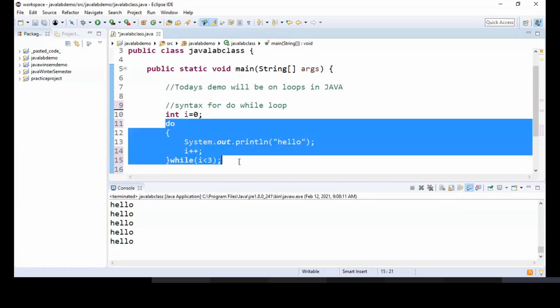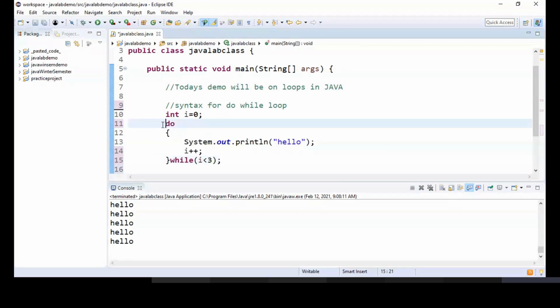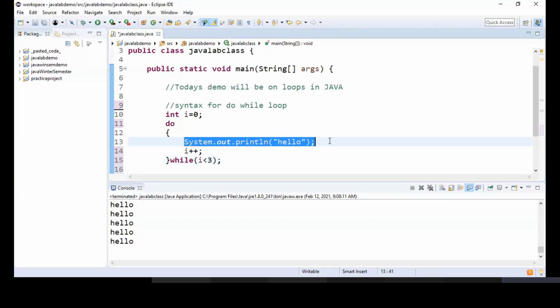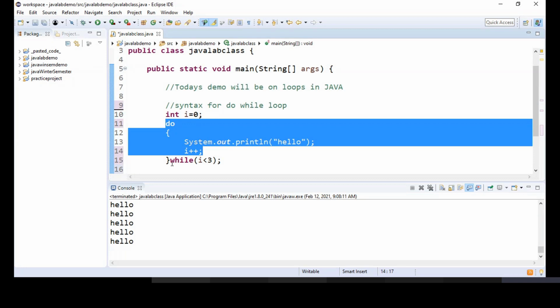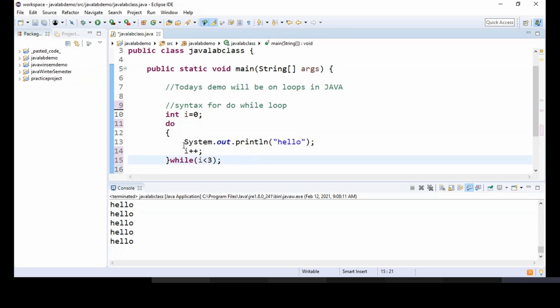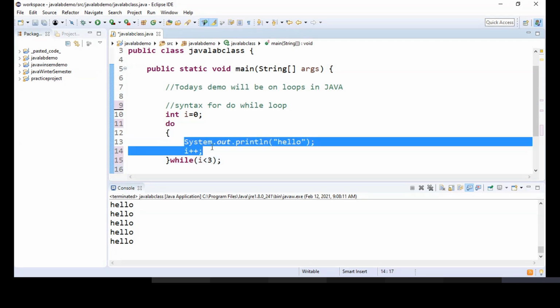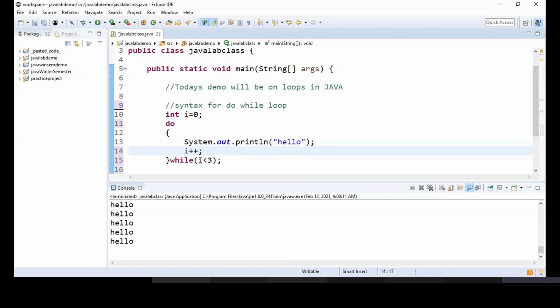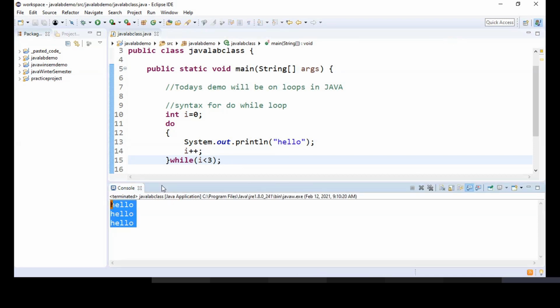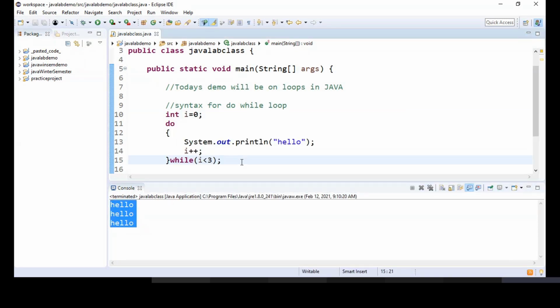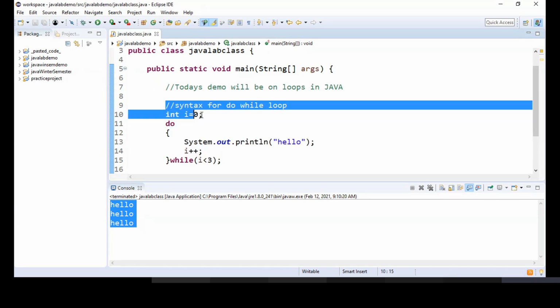The variation between a while and a do while is that a do while will execute at least once, even when i is not less than 3. So first it will execute the loop, then it will check for the condition. So this block is going to run at least once, even when i is not less than 3. Now what will be the output here? This again will print hello thrice. That's it. So this is the syntax for the three basic loops in Java.